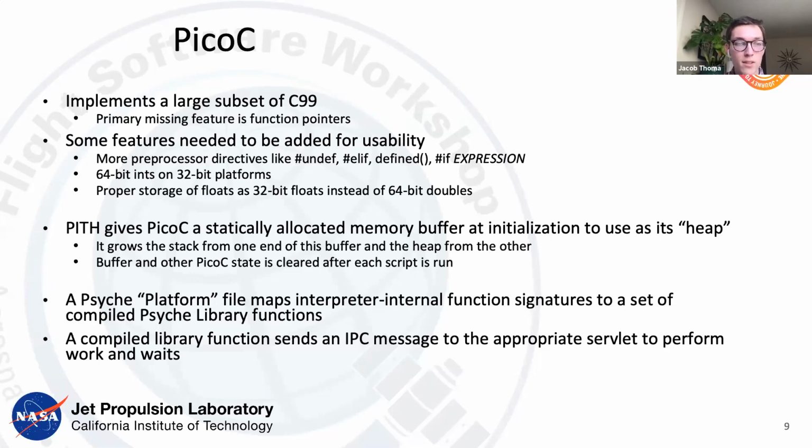We did have to add some features that PicoC did not have implemented, but we otherwise needed. Stuff like some of the preprocessor directives that we had used in our header files, like undef and elif, were not defined, and then some stuff with getting the sizing on the 64 and 32-bit ints to be correct, and then also floats versus doubles sizing to be correct.